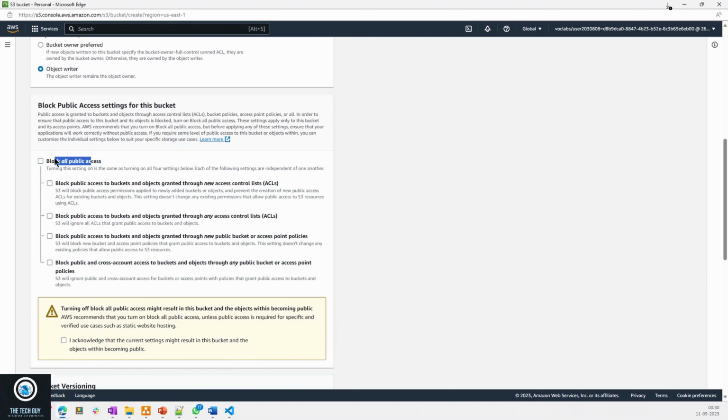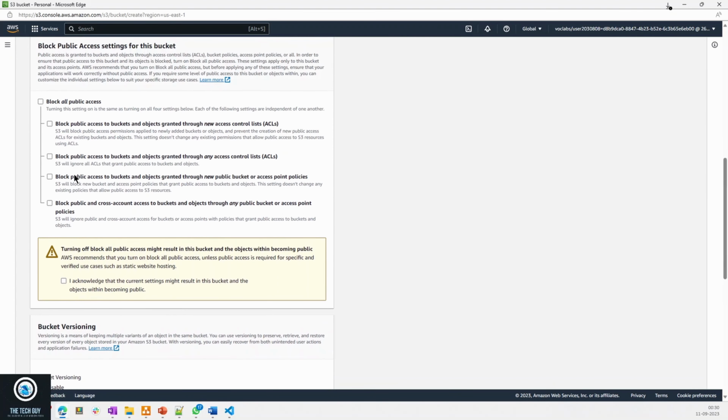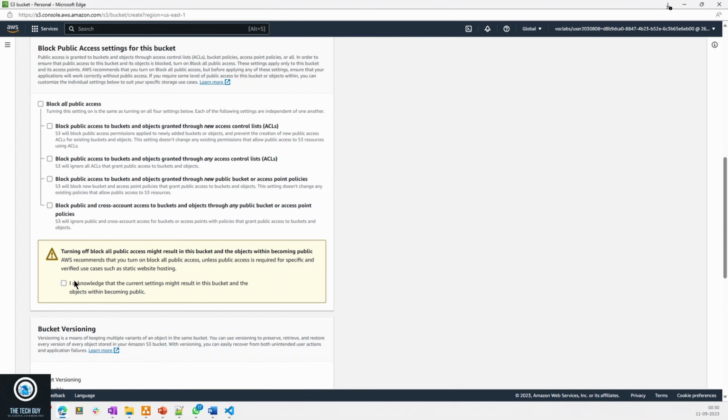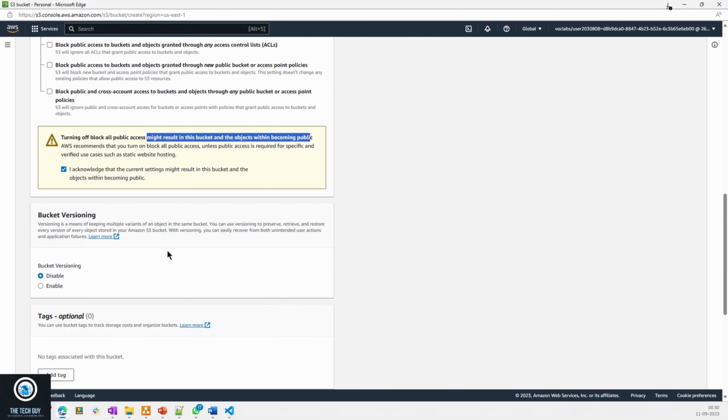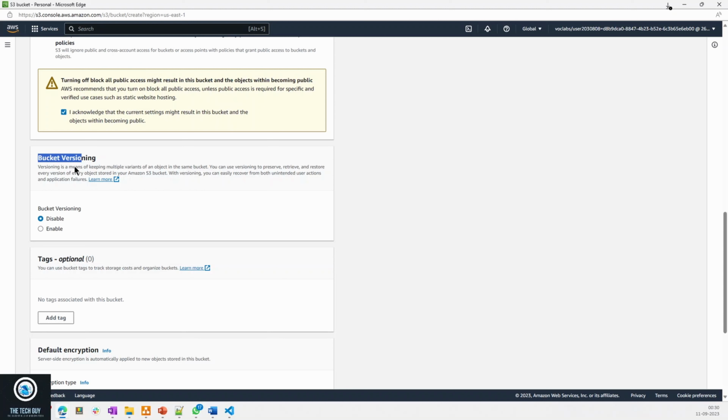The recommendation would always be to block, but for this lab I'll enable public access, and you see it gives a warning that turning off block access might result in an object becoming public, which obviously is not a recommended way, but I'll just do it. You also have versioning, which means when you make changes, there will be multiple variants created. I'll not use bucket versioning.